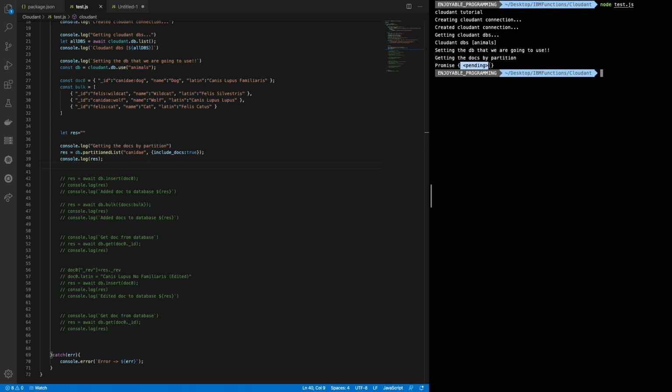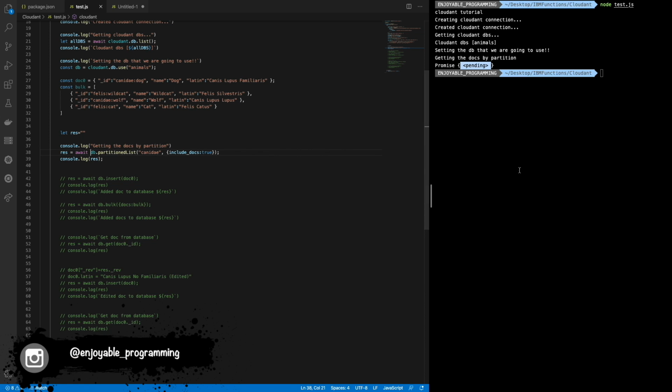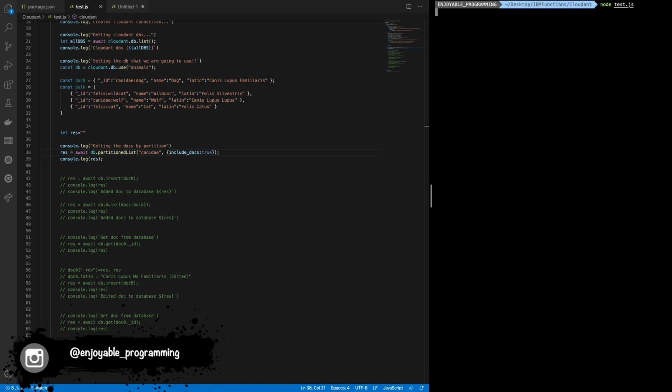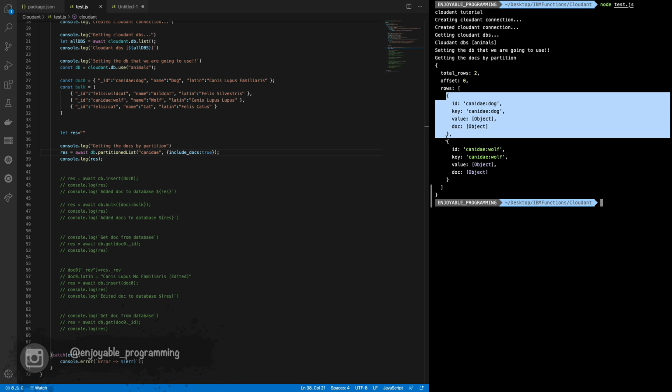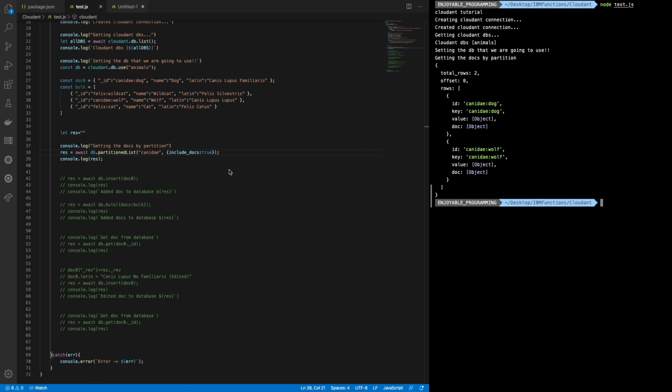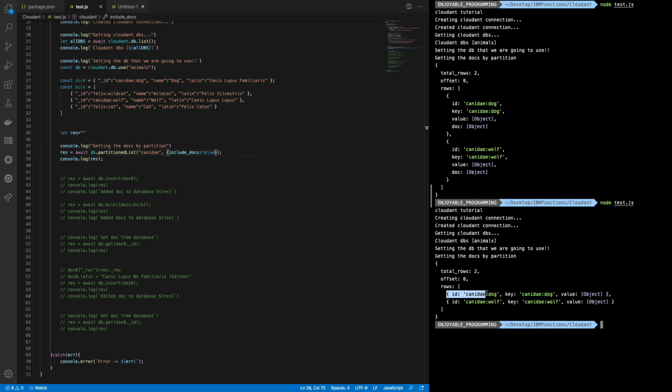Oh, I need to put an await. Let's run it. As you can see, I have 2 documents with the ID Canidae. We have the dog one and the wolf one. Then this brings me only the information that I asked. It doesn't include the documents. So this flag works for that.